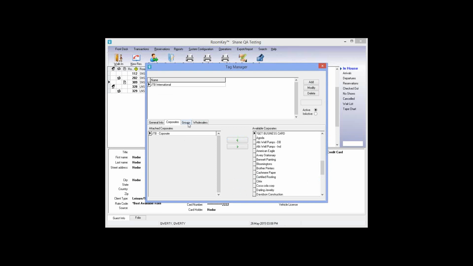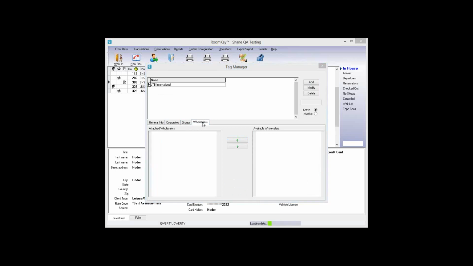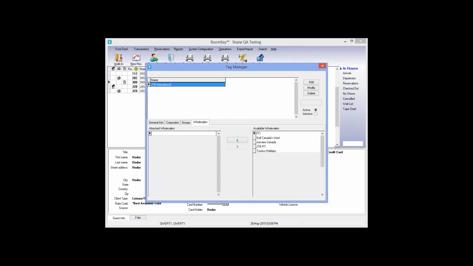I'm going to jump over groups for a moment, only because the groups works a little bit differently, and the wholesale one is very similar to the corporate one. So I'm going to jump to wholesalers. And again, here, only active wholesalers will show, and here I have JTB FIT. Click the little green arrow, click Post. We've now attached the tag to JTB FIT in the wholesale area.